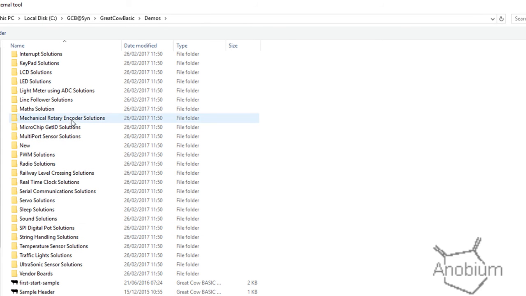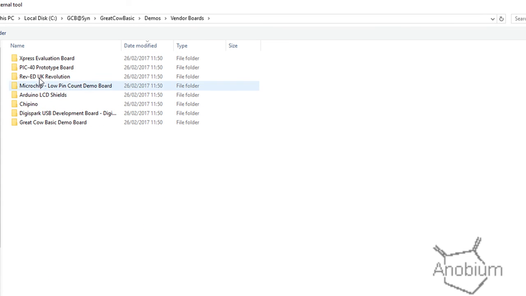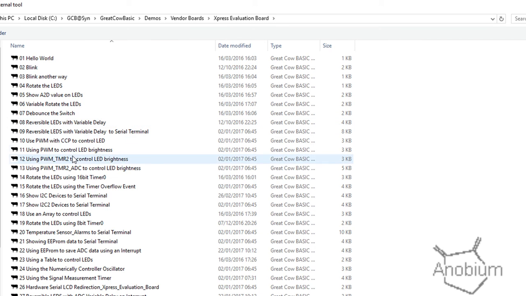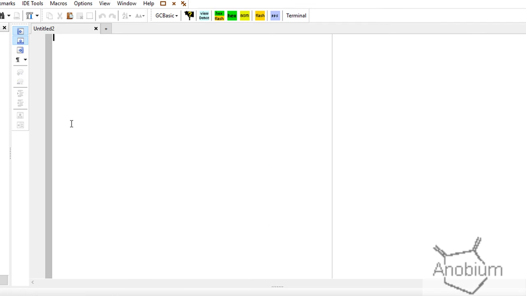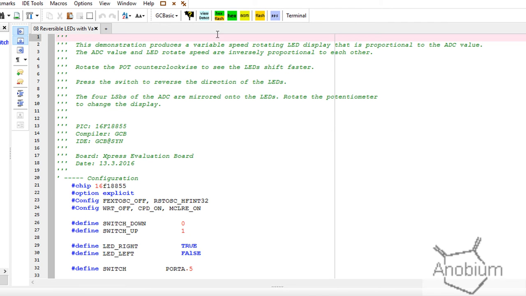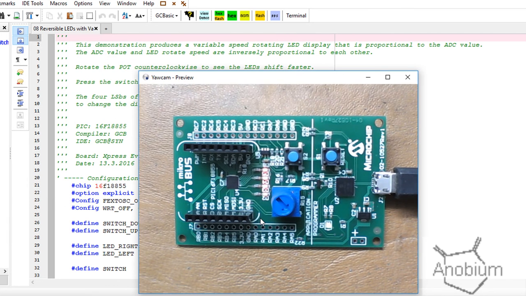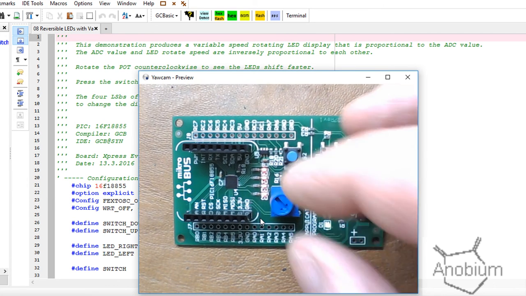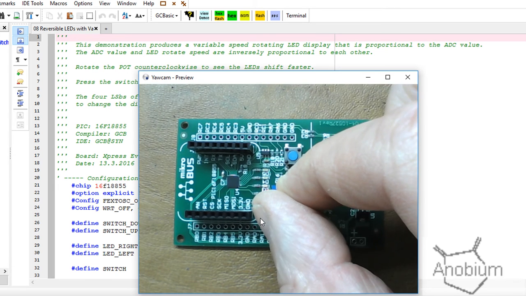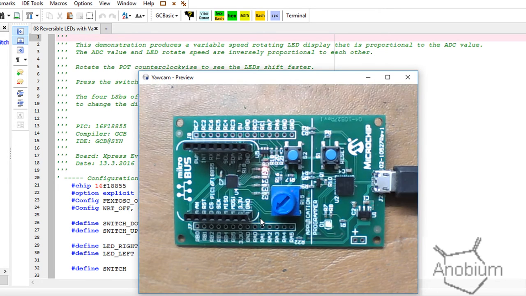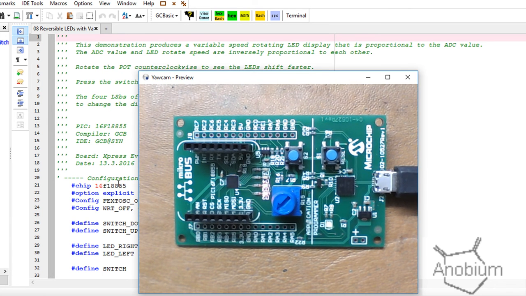So here's all the demos. I'm going to go to vendor board, Express evaluation board, and I'm just going to do a demo here. Okay, all right. I'm just going to load this up to make sure everything's working okay. For those who can't see, that is rotating at some ridiculously high speed. There we go. Lovely. So it was working. We know we've just programmed that thing because it's just powered up.